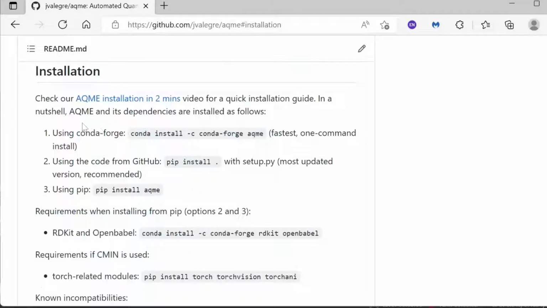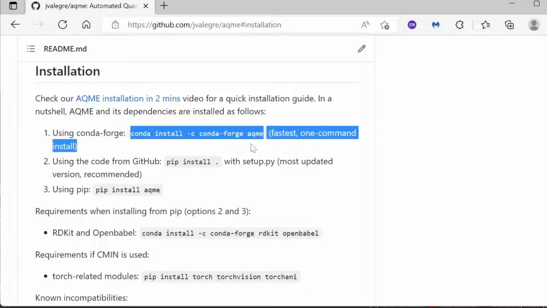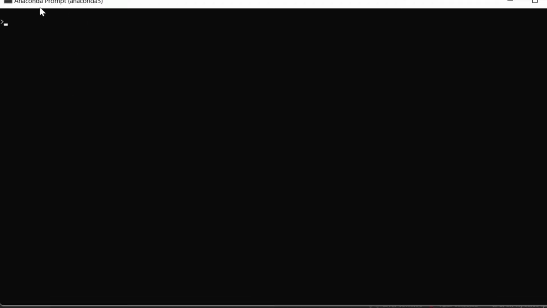From here, you can see there are three options. The first one uses Conda Forge, and is the fastest one because it includes ArtKit and OpenBabel in the installation as well. You just need to copy the command and then go to your terminal, or Anaconda prompt if you use Windows, copy it and just run it.